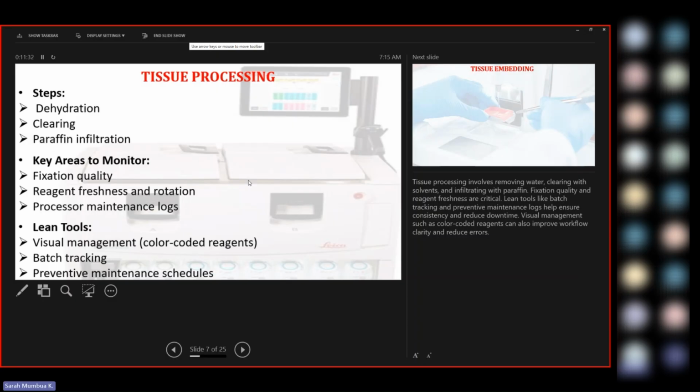And in almost all labs, make sure that you have a small template, a small job aid on how to prepare 10% buffered formalin. That has to be readily available all the time, because some samples will come in not well fixed. So it's up to you when you're checking.